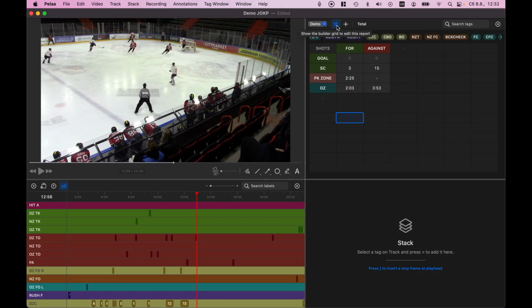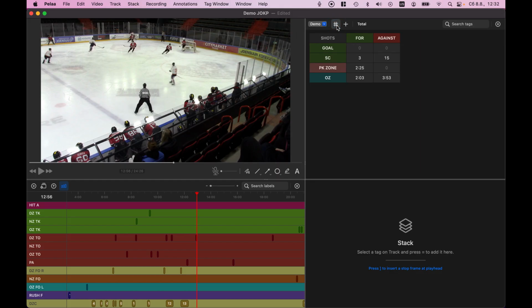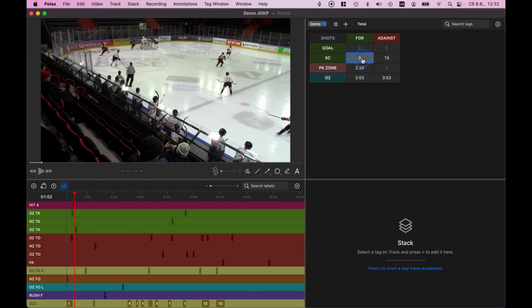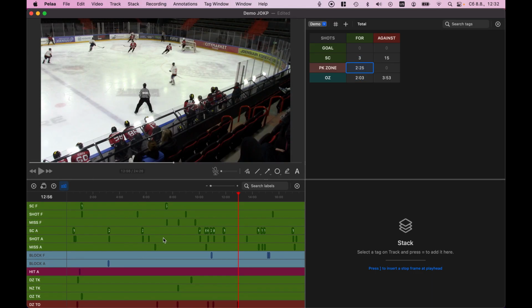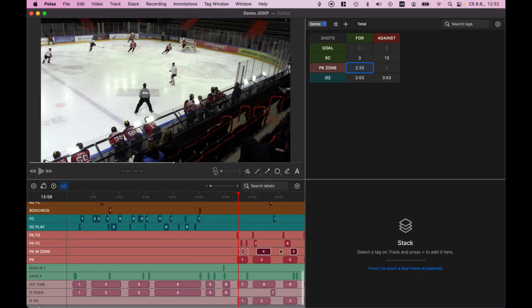And then when we use it on any real game, we toggle this off. And here we see no grid and a more clean view. And then if we want to check something out here on the track, these are the instances that got selected. And let's see, these are the instances of the PK in zone for the home team. Okay, so that was a big part on reports.